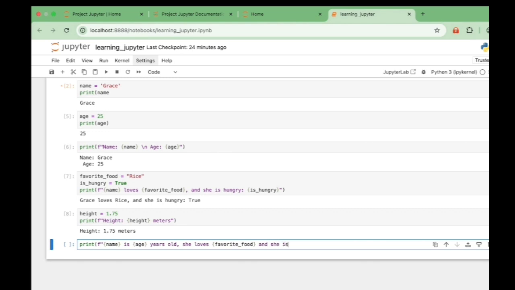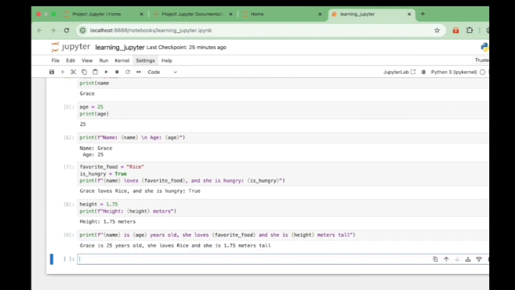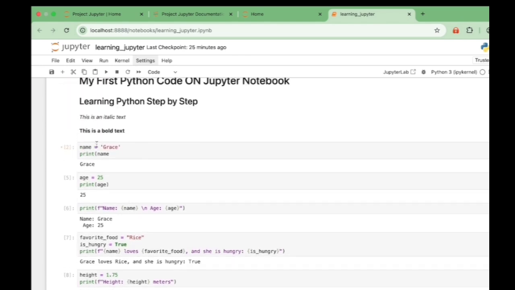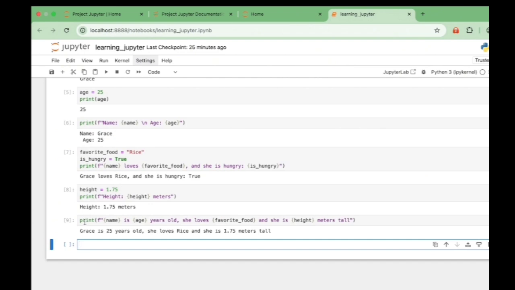All right, and she is, her height. What is her height? Remember, height has 1.7 meters. So I'll just call on the variable height, small h, height, and then you write meters tall. And don't forget to close your quotation mark and the bracket. Hold your shift and enter. So this is it. I've reused the values that I have up here. I still use them in this cell.